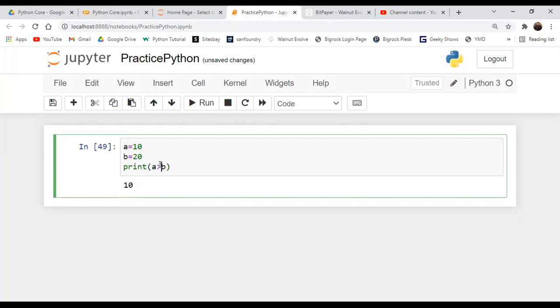This is a comparison operator, and what will be the output? We're just making a relationship between these two values. So what will be the output if I use this greater than sign? A is greater than B. Then what will it return? What will be the output? True?